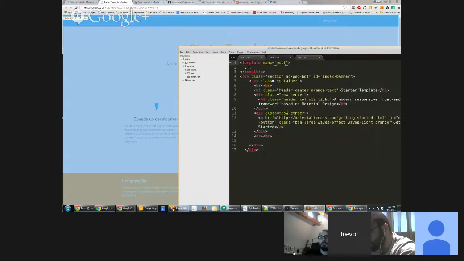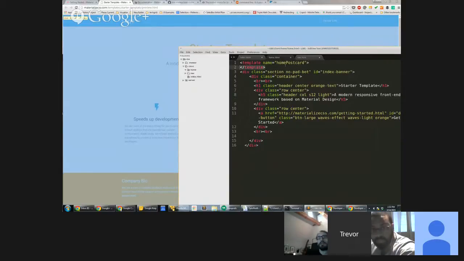Then we have inside here a Handlebars helper. Templates must be unique, so that, you know, we can do home greater postcard or something. You can see we don't have your best. We're just going to call this thing counter, and then in our JavaScript file, that's where we get in there.